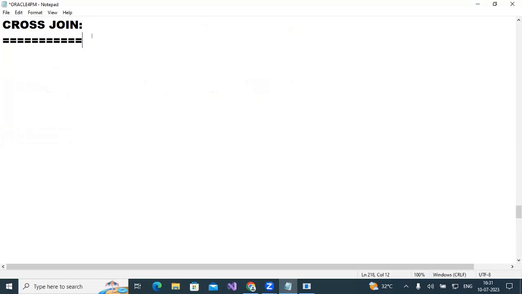That is what it will be showing us with the use of your cross join. And the second point: mostly in this cross join we never use any kind of condition. That means the condition will be completely avoided. In all the remaining joins, we have to give a condition. It's mandatory for those.